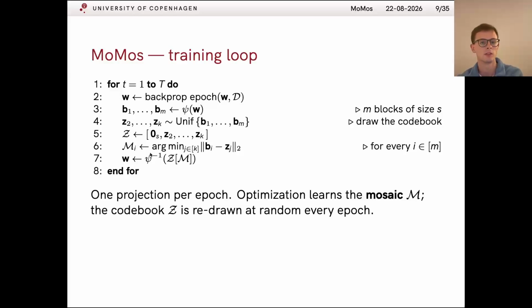Therefore, the final vector at the end of each epoch is reconstructed, and the training restarts from the new value of W. In this way, W can be compressed in Z and M, in the motifs and in the mosaic.